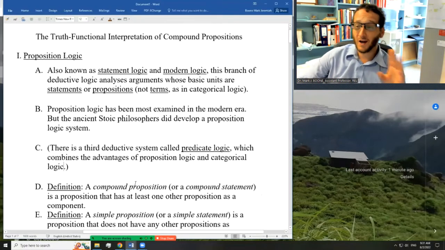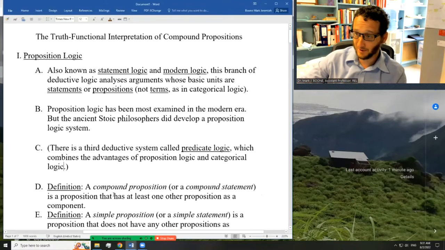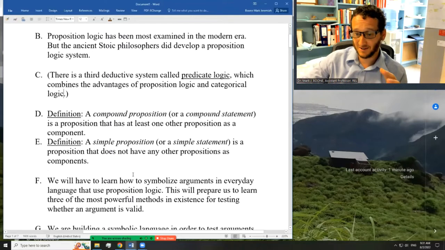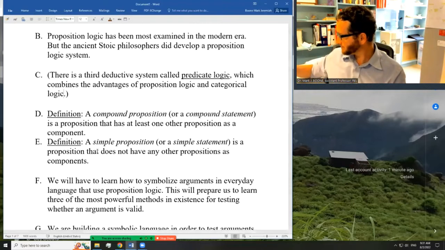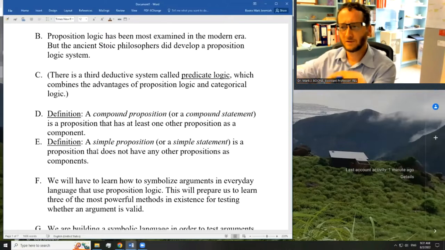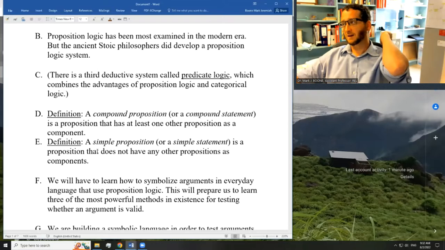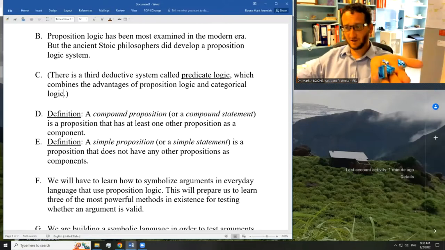All right, a compound proposition is a proposition that has at least one other proposition as a component. A simple proposition is a proposition that does not have any other propositions as a component. Keep in mind, a negation is a compound proposition. The statement, there are five chocolate candies in my left hand, is a simple proposition.